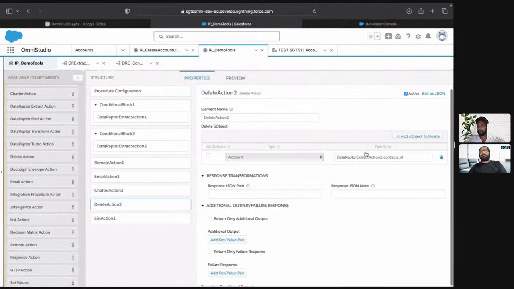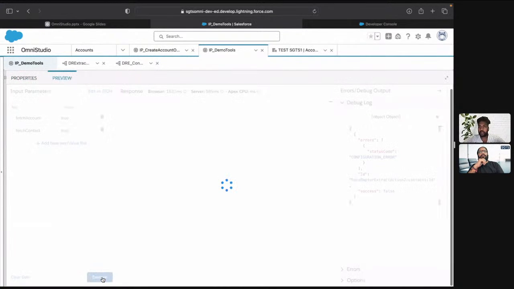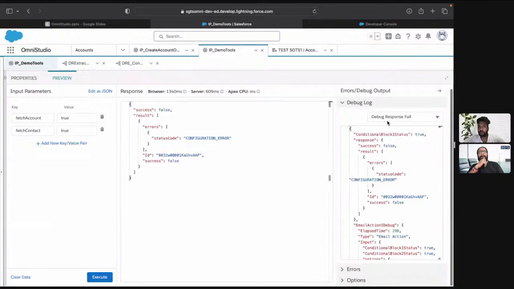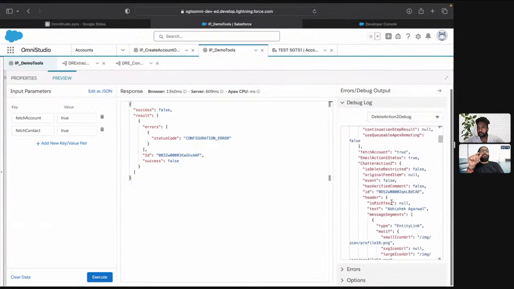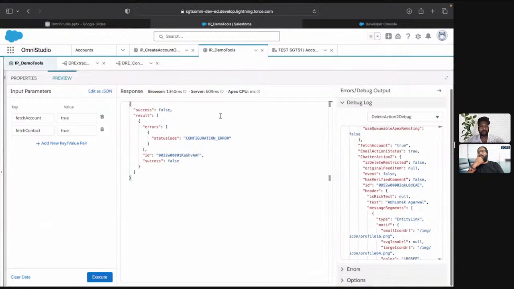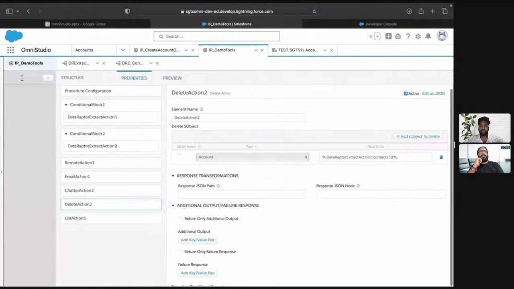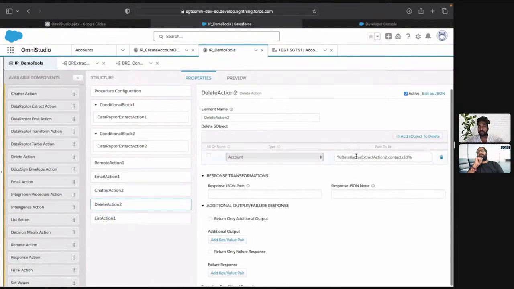I think we have to use these as well, the person merge fields. And if I click execute, no, success is false again. Configuration error. Do we need to use that name, the data raptor you used? Yeah, I think so. We have to use this thing.